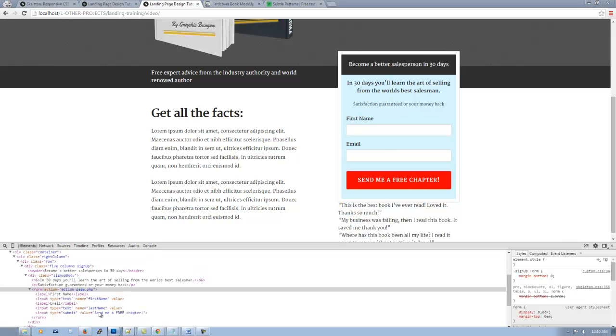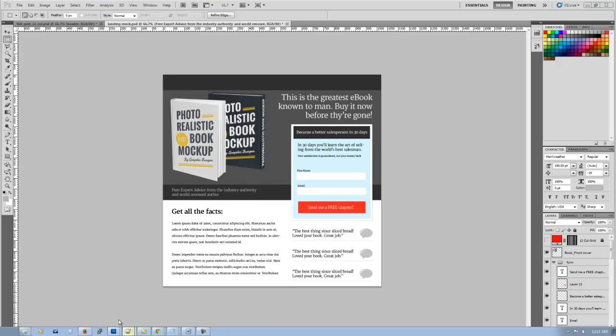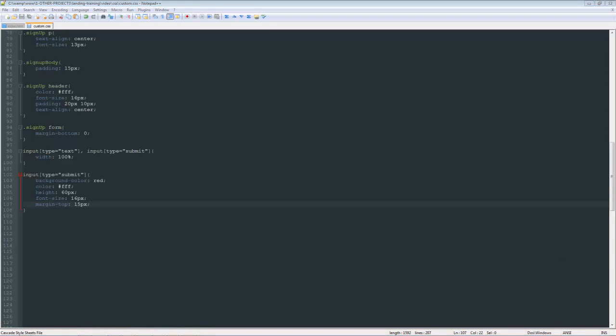Let's go back to our mockup and see how close we are. So we're pretty close. I mean, we've got full width input fields. We've got a nice red button that's the same width as those input fields. Our text is pretty close. Our header up above is pretty close. So it's pretty close. It's almost there. So what we need to do is now take a look at our testimonials and go ahead and see what we've got there.